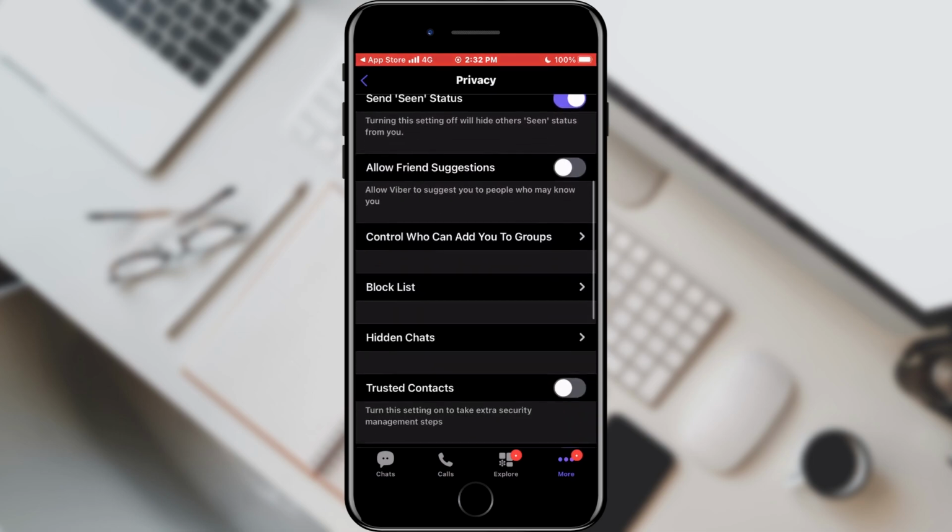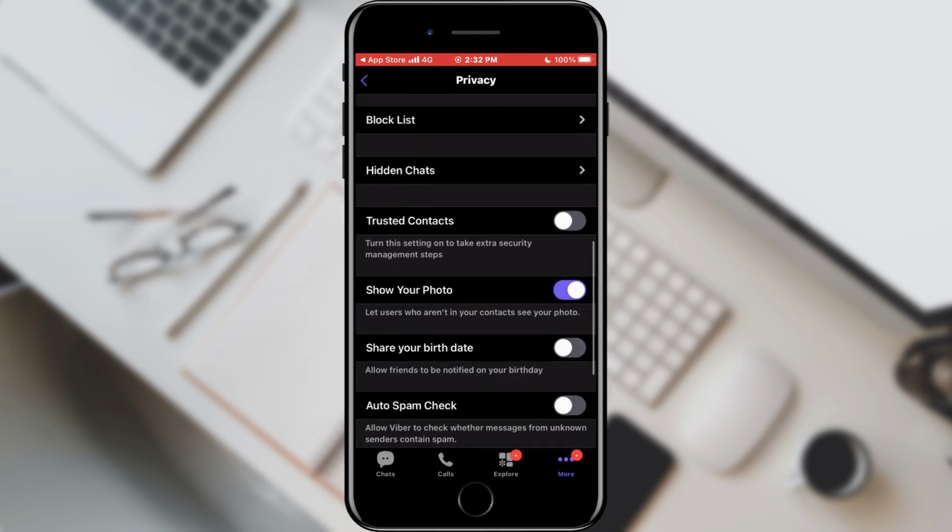Among the large number of options that are offered, we should find the Show Your Photo option. With a simple click on the switch, we will hide our picture from all people who are not in our contacts. This is very useful because if someone gets your phone number, they won't be able to see the picture when they type that number on Viber.